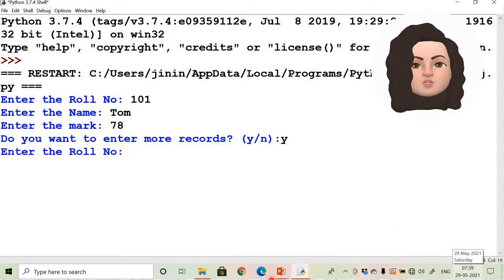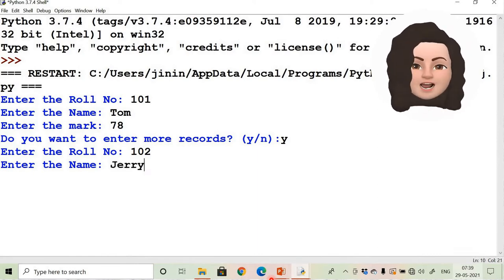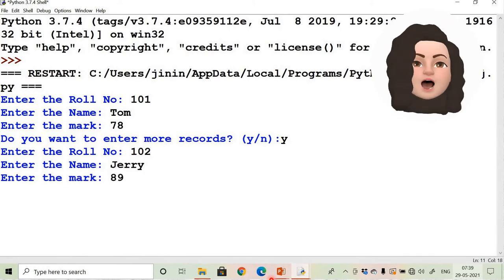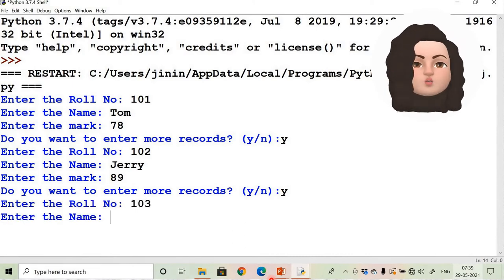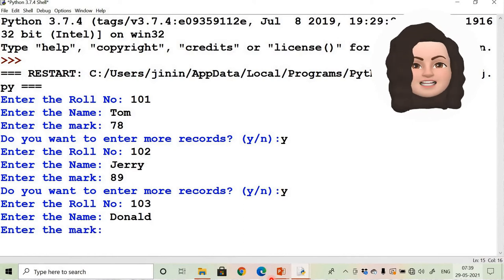Now it is asking, do you want to enter more records? I am giving S. So again the loop is continuing when the choice is yes. So again it is asking input. So another list is created. Again it will ask you, do you want to enter more records? Yes. So you can create any number of lists. All these lists will be added inside the list storage.